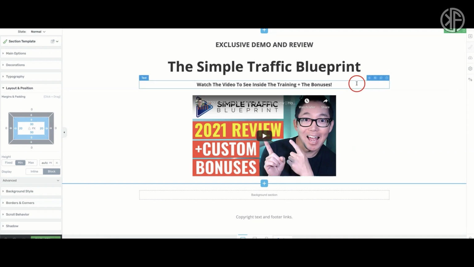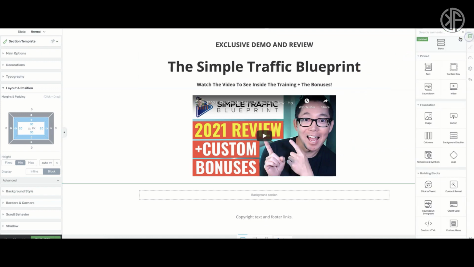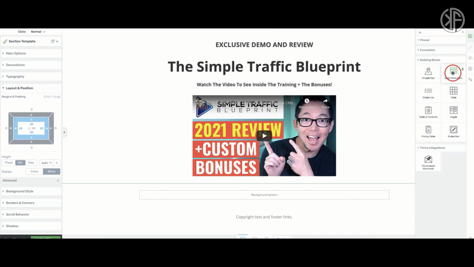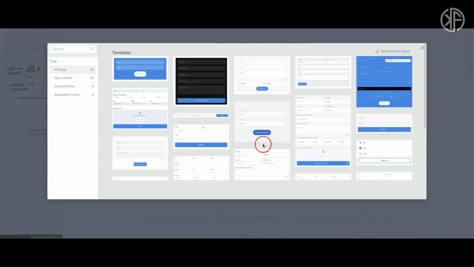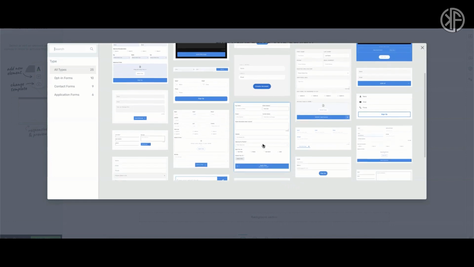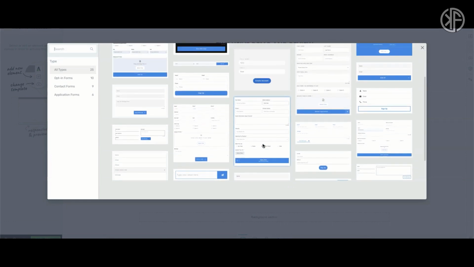So now that we have this video in here, let's go ahead and add in an opt-in form. So we're going to add in a lead generation form right below the video. And typically, people want to just make it as easy as possible. So they just want an email address. But in this case, I'm going to ask for a little bit more. I'm going to ask for a name and an email address.